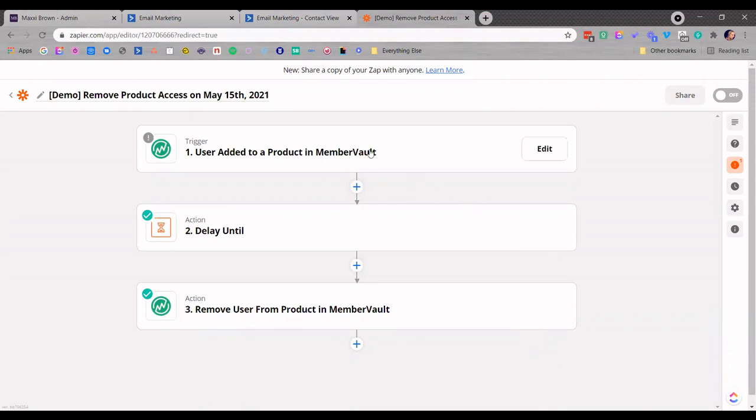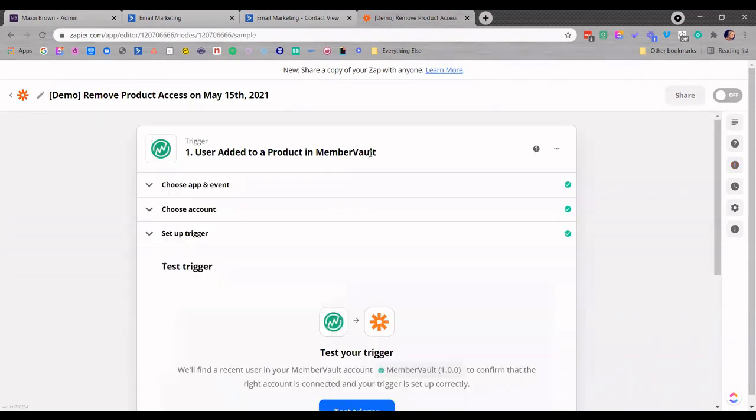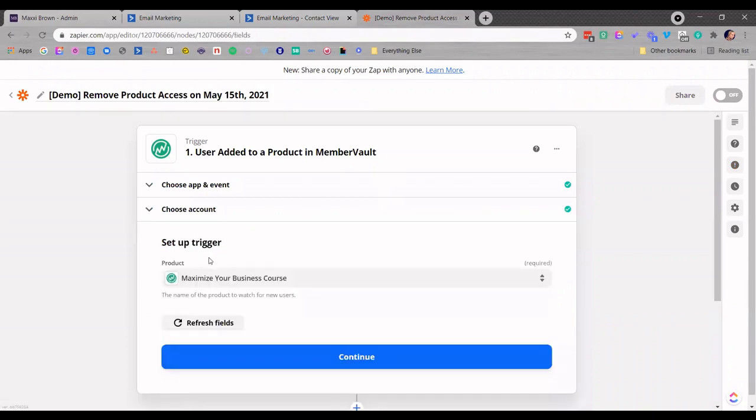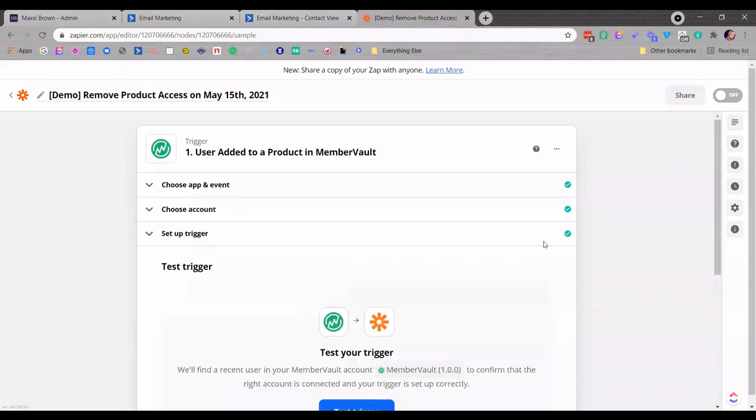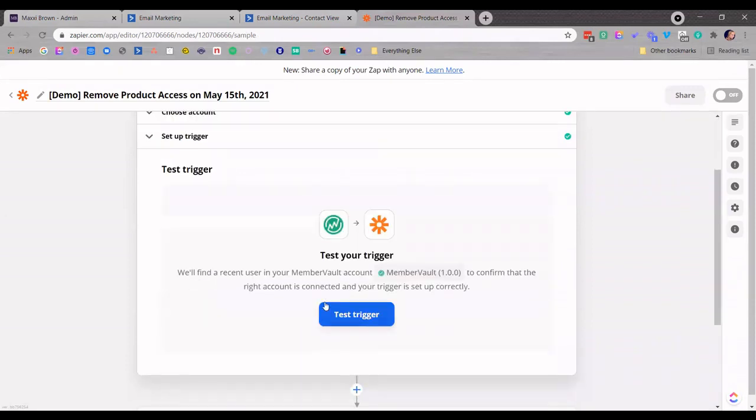When somebody is added to my product here in MemberVault, this is my trigger. I'm going to look at this quickly under our setup here. When somebody joins our product, Maximize Your Business course, that's going to trigger this Zap. Now, of course, this Zap isn't currently on, but it's going to trigger our Zap for us and bring into this whoever has joined our product.